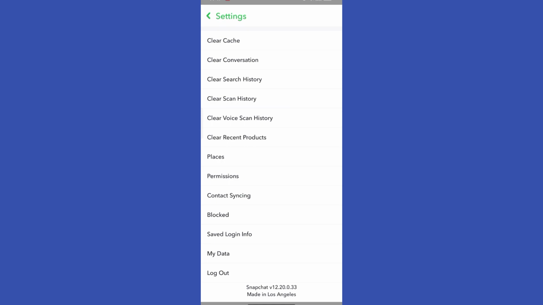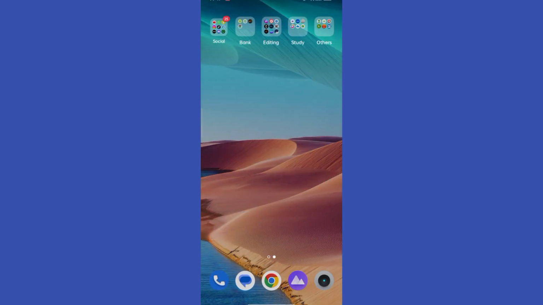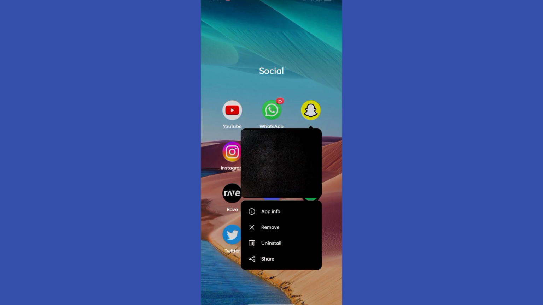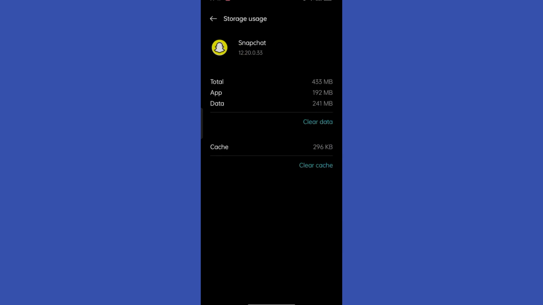Similarly, you have to go back to your home screen and over on Snapchat, hold the application and go to app info. Over there, go to storage usage, and from here click on clear cache also. So after doing this, most probably your problem will be fixed.